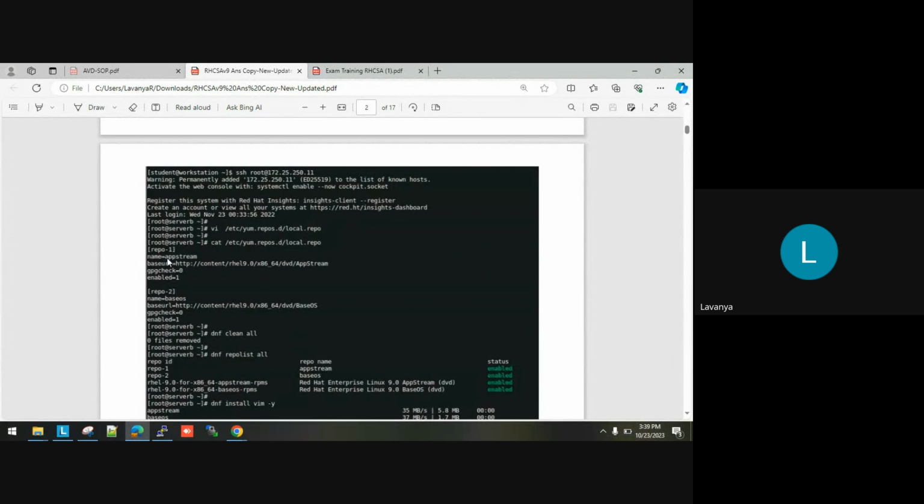This also, it is not mandatory that you need to give app stream and all. So you can give anything. Then base URL equal to, just copy paste from your question paper and then give that here. Okay, then GPG check equal to 0, enabled equal to 1. So if enabled equal to 1, your repo will be activated. If it is 0, it will not check for that active repo. So if you want to activate your repo, just give enabled equal to 1.